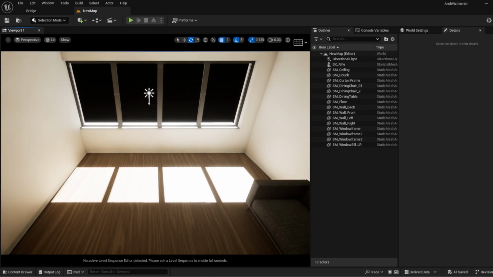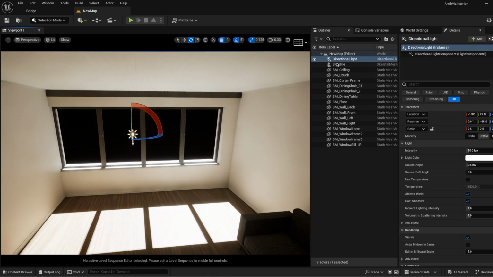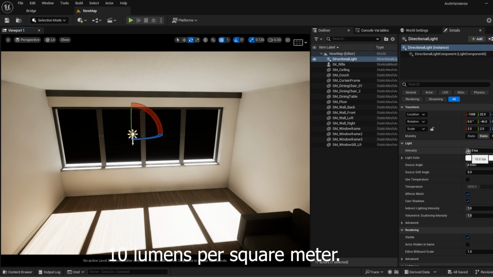So right now in this scene, there's nothing. I only have one directional light. And as you can see, as everyone knows, right now it is giving us 10 lux. So let's talk about this value, 10 lux. What does that mean? It means 10 lumens per square meter.